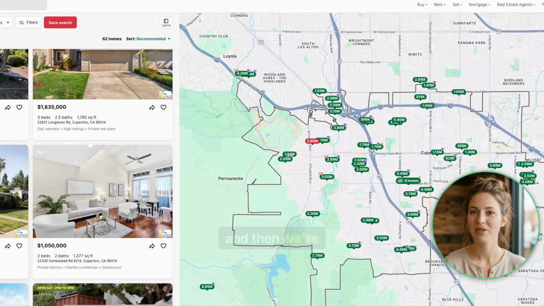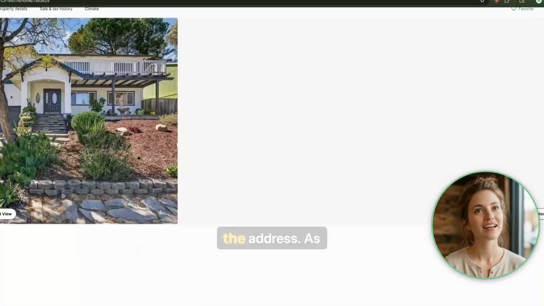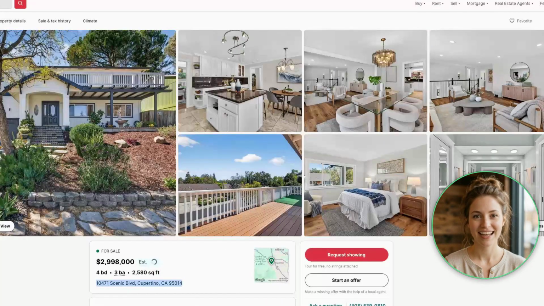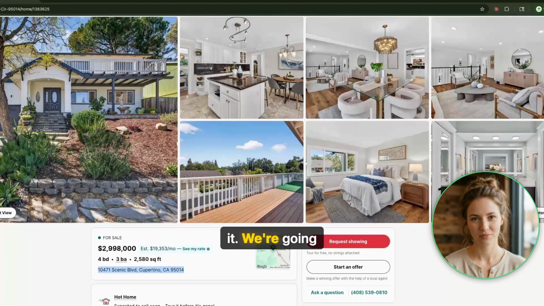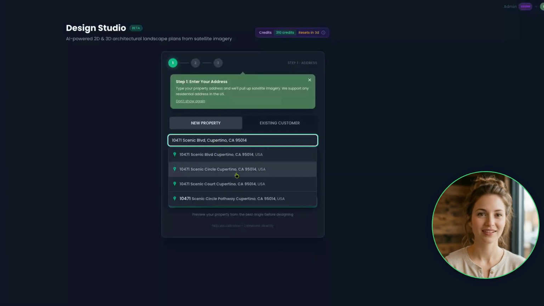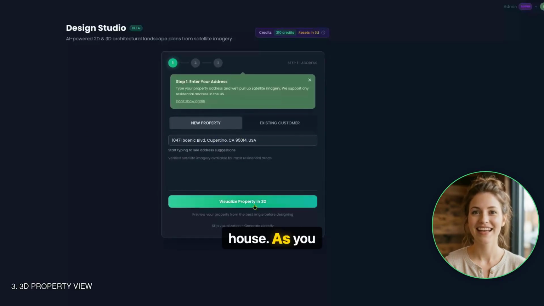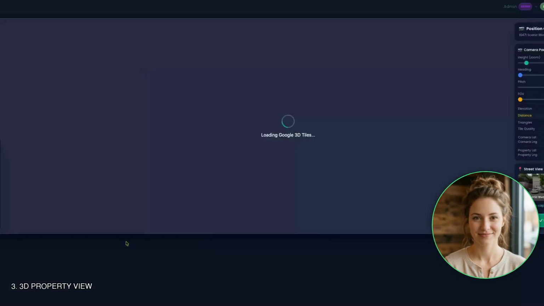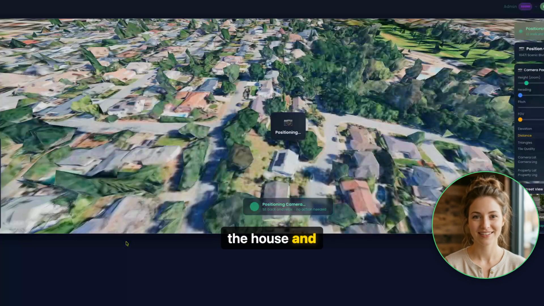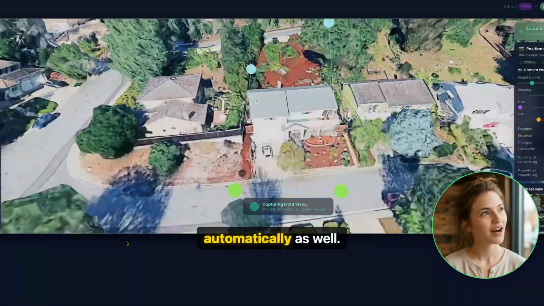All right, and then we're going to go to our design studio and put in the address. As you can see, it automatically finds it. We're going to visualize that in 3D using Google's 3D Maps. As you can see, it finds the house. It captures the front view of the house, and it gets the back view of the house automatically as well.